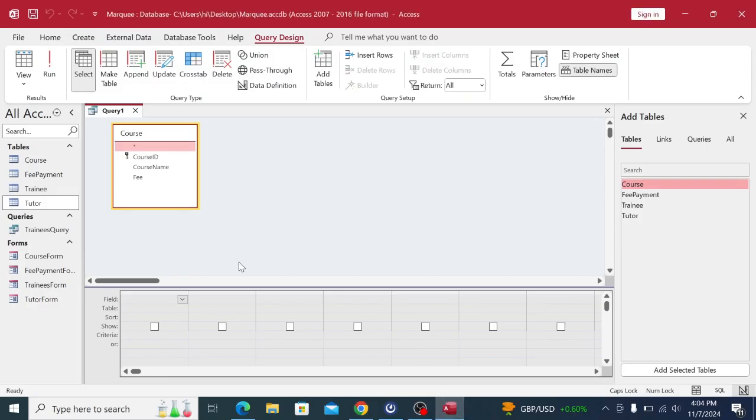Now we shall display those fields. Those fields are in the course table. So come to the course ID, we display also the course name, and also we display the course fee.